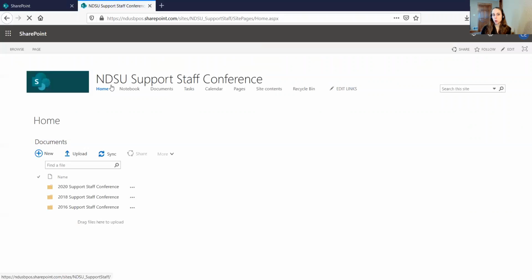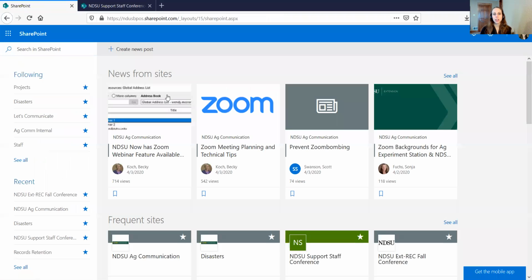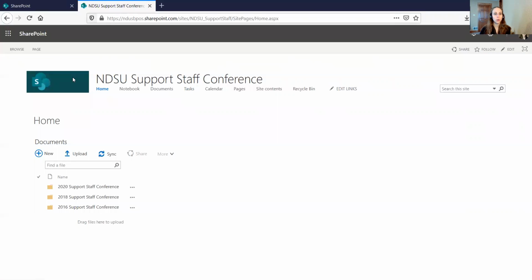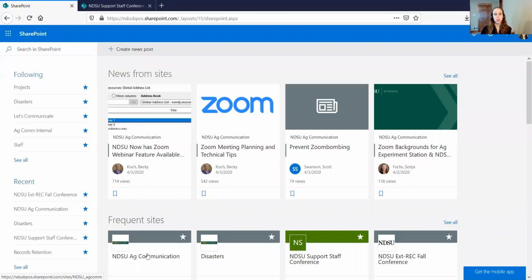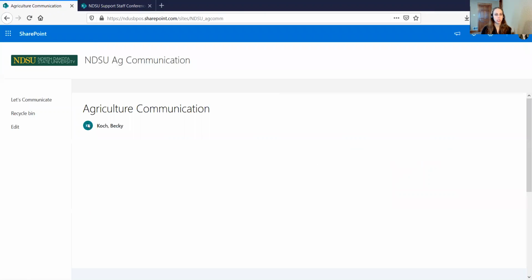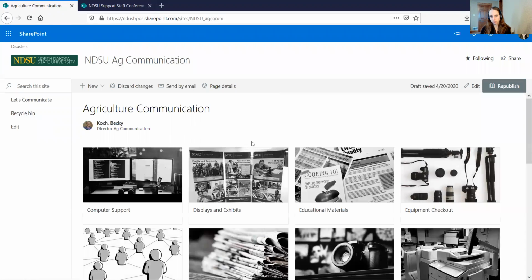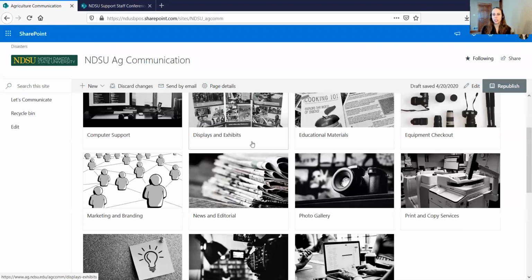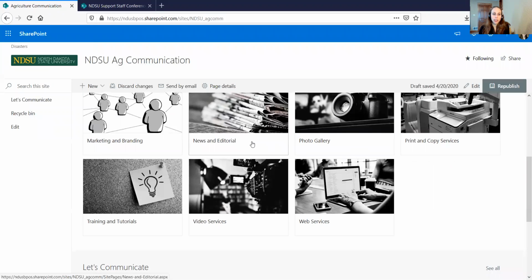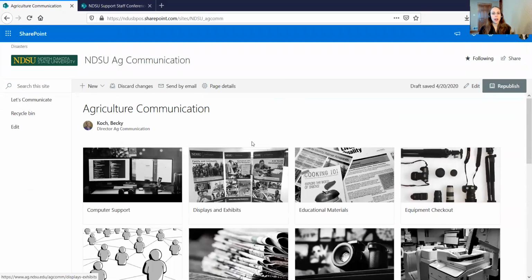Or maybe you want to move some of your content off of the public-facing website and move it just for internal employees. You might use a site, you could put files here, but if you have pages coming from the website, you might use some of the other features of SharePoint. So I'm going to open this site that I created for AgCom, and you'll see it looks a lot different. It looks a little bit more like a web page, and I've pulled, this is all content.